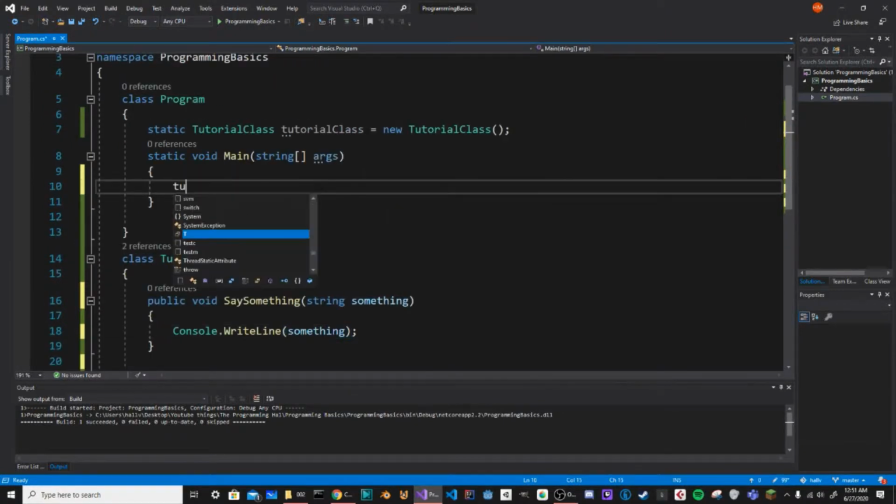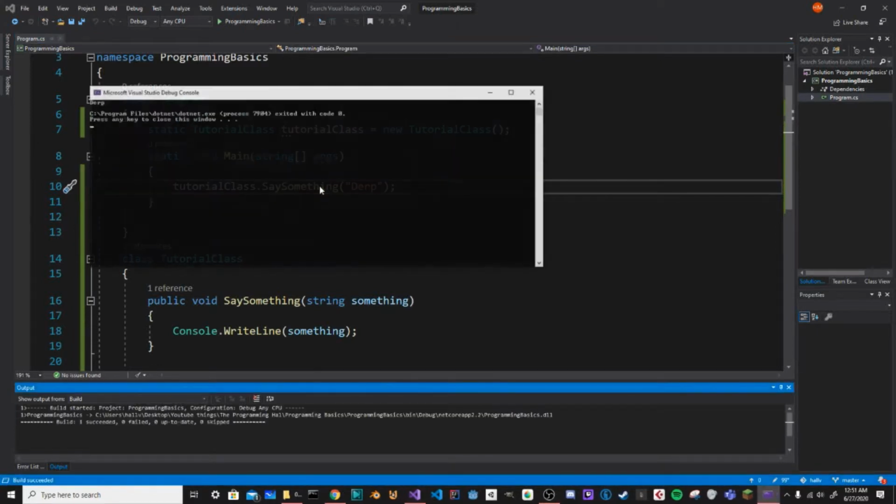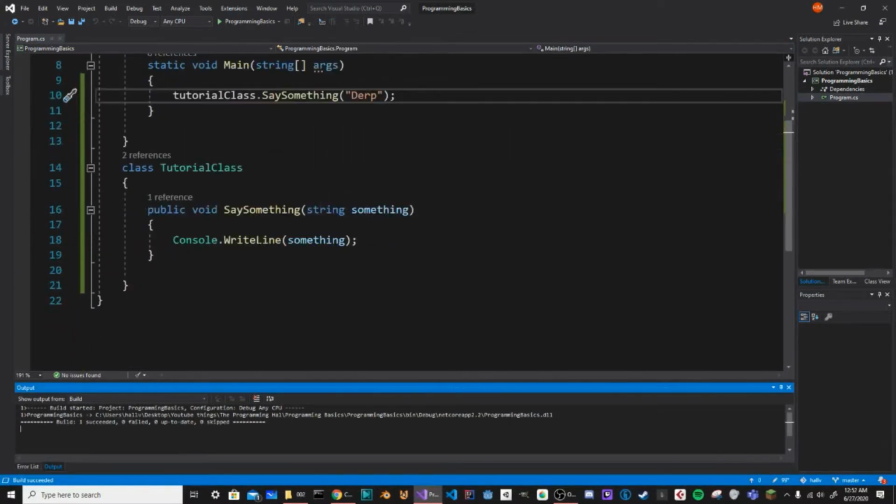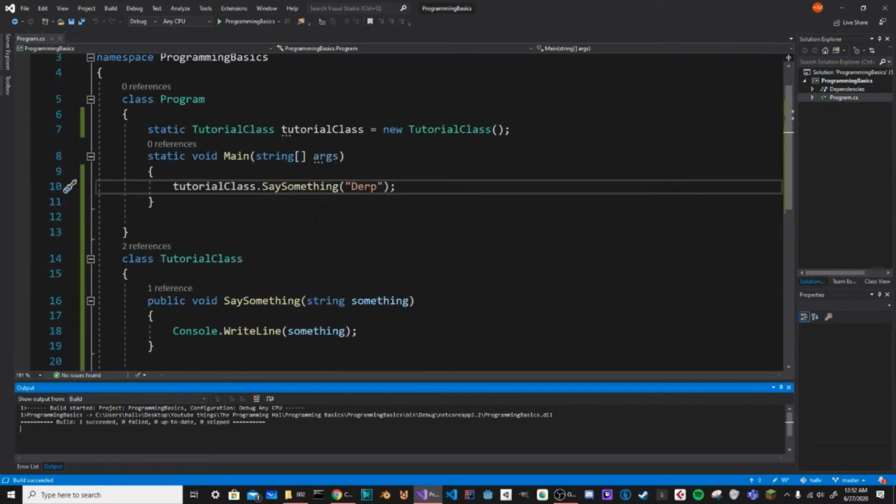Now we can call our tutorial class up here as normal. We can say something, and inside these parentheses, we can specify what to say. So we can say derp, because why not? So now it'll say derp. So we've condensed basically these two functions that were here into one function, which says something. It takes in a parameter and it spews it out into the console. This is basically a very roundabout way of just doing the console.writeLine. I just wanted to show you guys that you can do this.